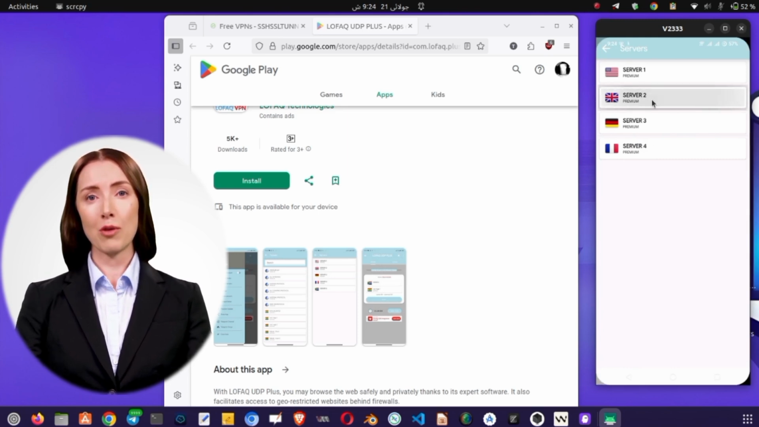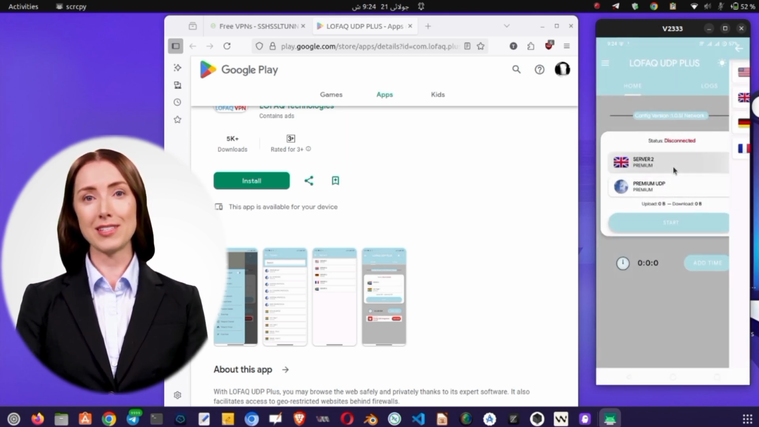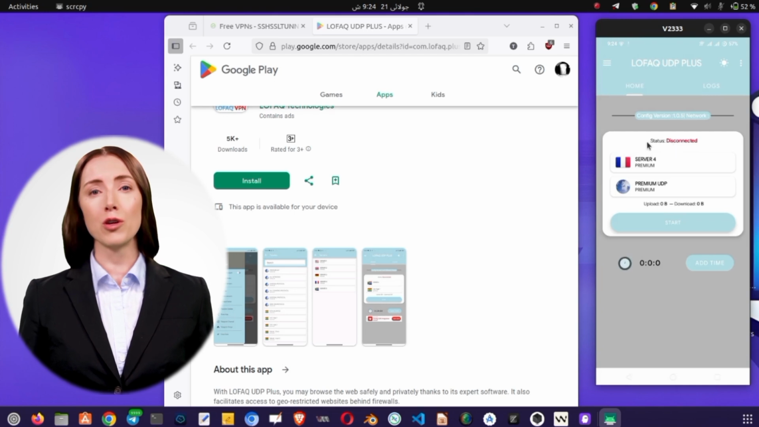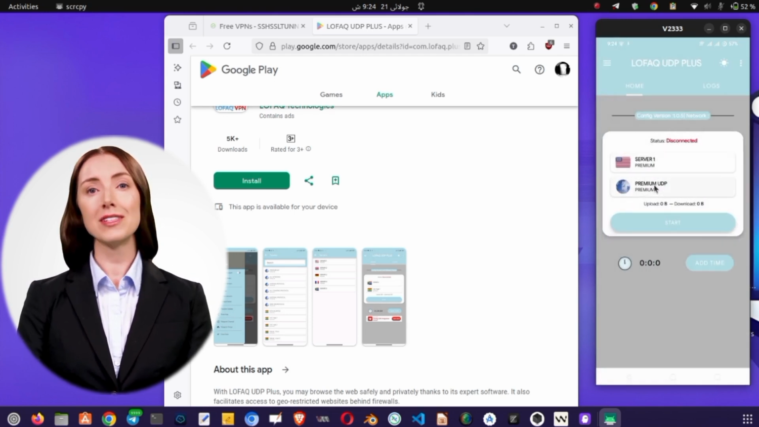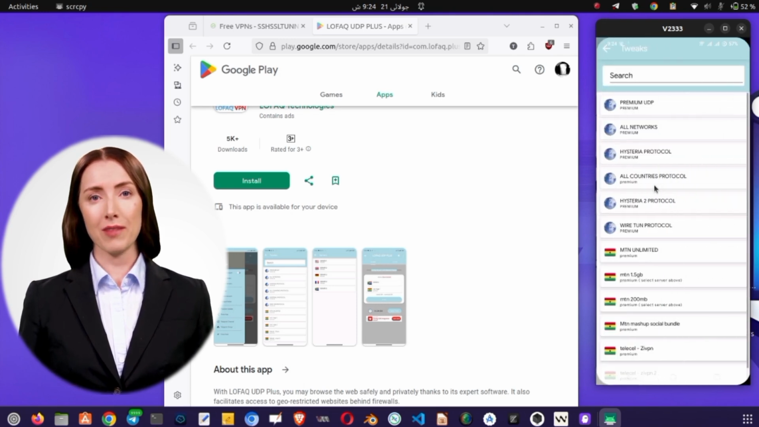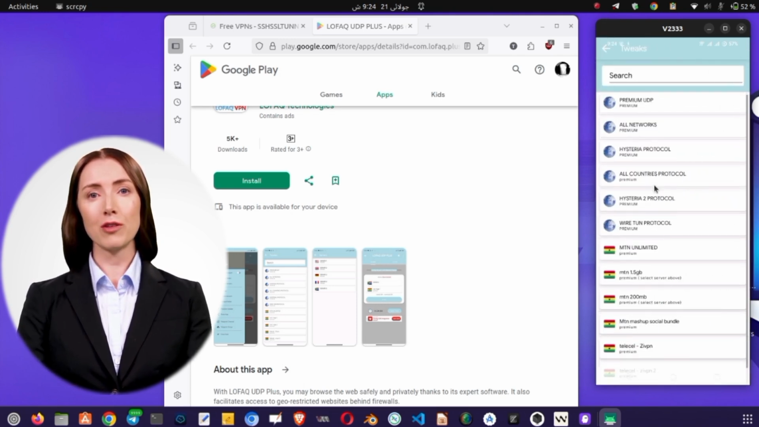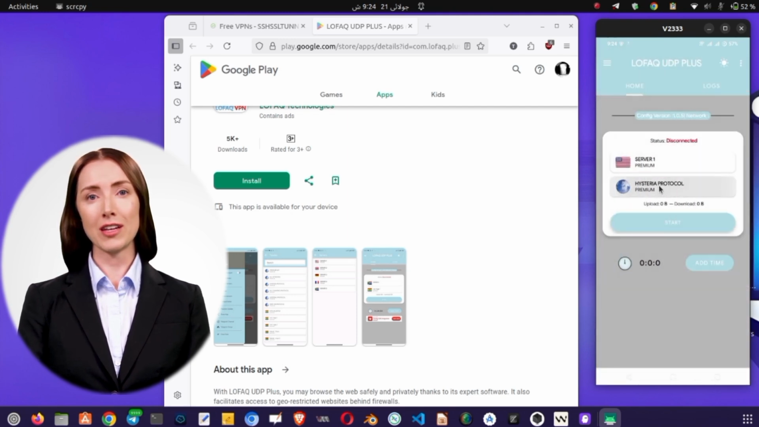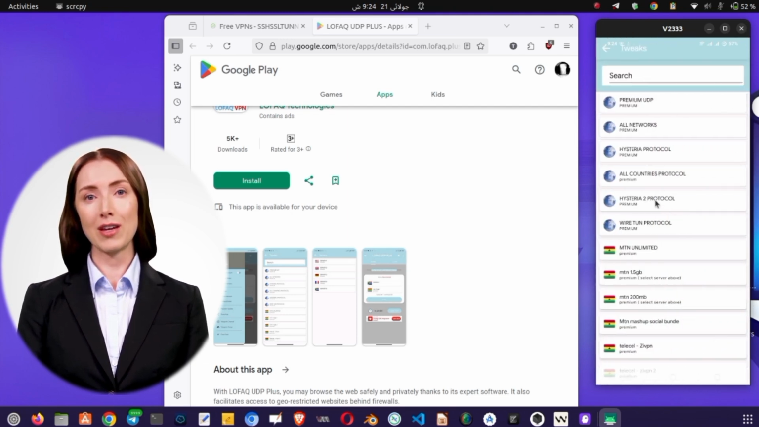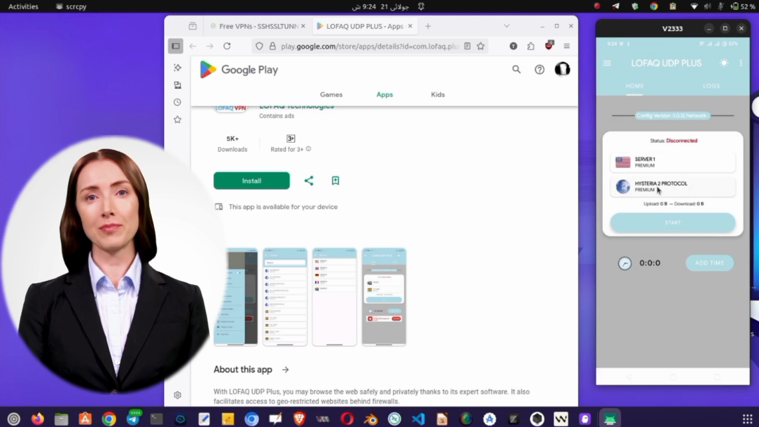To choose a server, tap on the Server section. A list of country-based or region-based servers will appear. Tap on any server based on your location or preferences. Next, tap on the Tweaks button. This section contains a variety of built-in tweaks and protocols. Scroll through them and tap on one that suits your needs. These protocols define how the VPN will handle your internet connection.